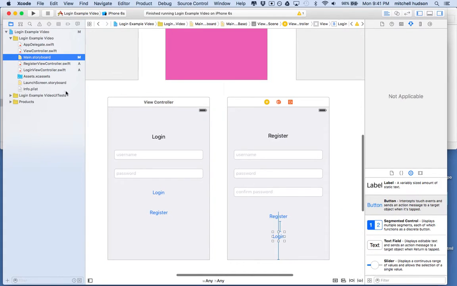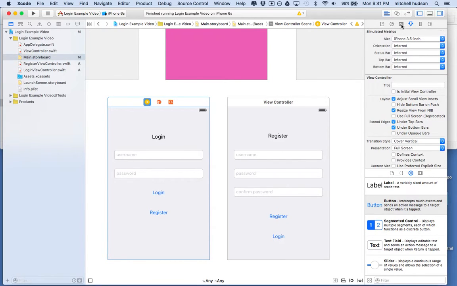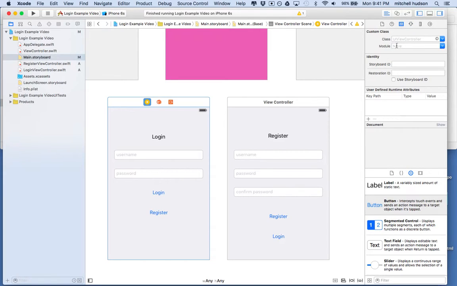And let's go back to Storyboard. And in the first view, the login view, let's click on it, go to the Identity Inspector, and up here where it says class, let's call it LoginViewController. Okay? And then over here where it says register, let's call this one RegisterViewController. Okay, so now we've associated these two files each with their own view.